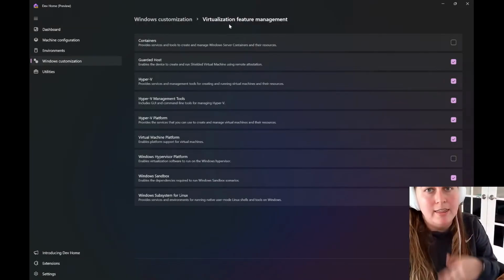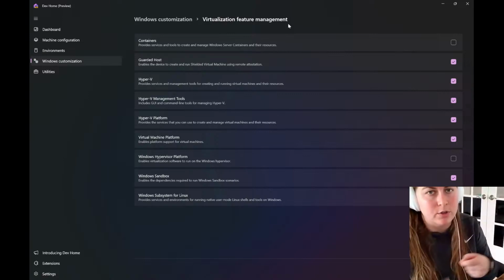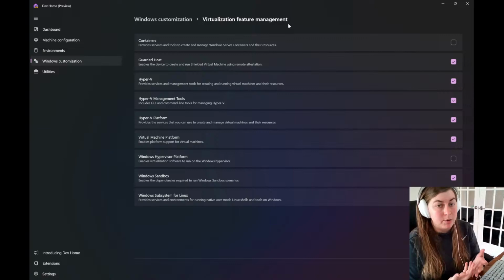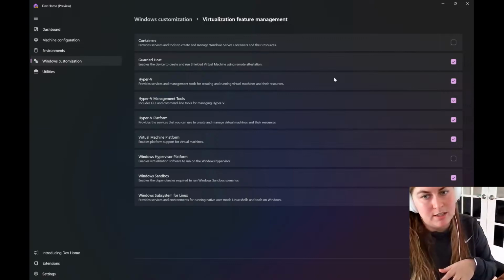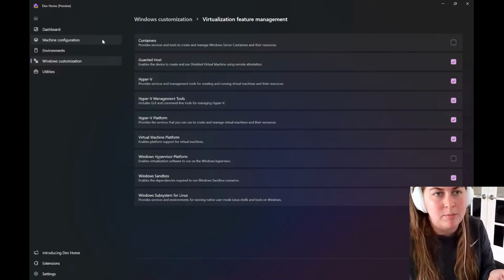So here I have DevHome open, and I have navigated to the Windows customization, virtualization, feature management. And this is what's new. So you can now manage your virtualization features such as Hyper-V, Windows Sandbox, WSL, and have that all in one place here in DevHome. And I'm gonna actually send it over to Charlotte, who can talk more about the environment feature.